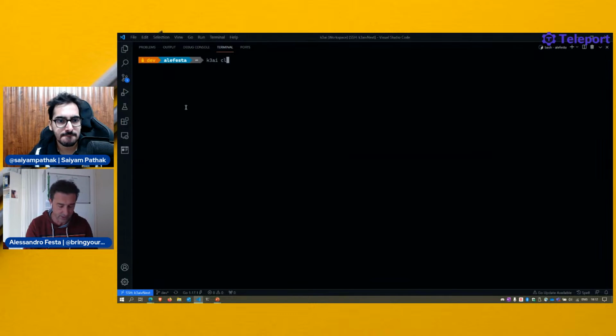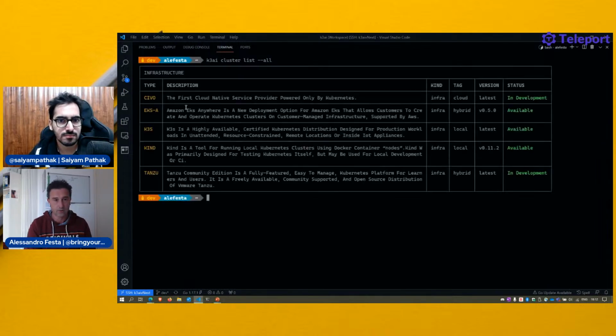Let's start from the clusters. K3ai clusters list, show me everything. Those are the clusters that I can install with K3ai. And you see there's in development and available. What does it mean? In development means that we already published that cluster, but we keep working on it to be sure that everything works as expected. So right now you cannot use it, but you can already see it. It's like a living roadmap for you.